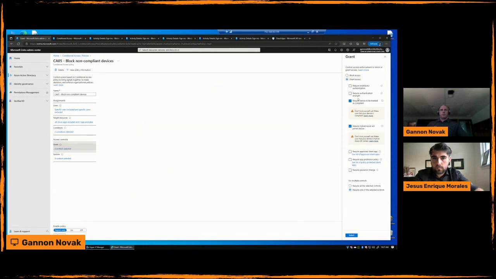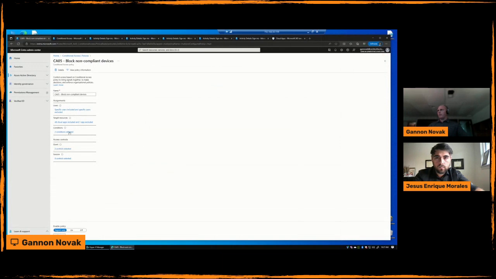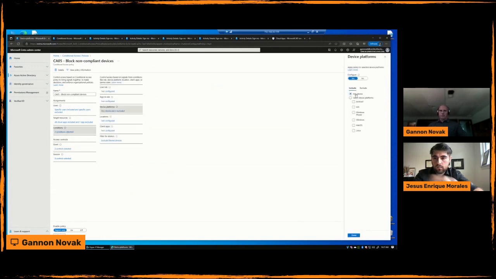So if we look at this one, this policy that I have just requires the device to be marked as compliant or be hybrid Azure AD joined. Okay, and we have it set to any device. You can exclude specific devices here. In this case, we just have it for Windows. But the important thing is it's in report only.